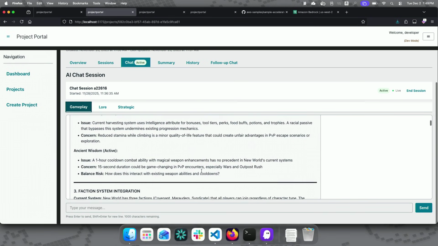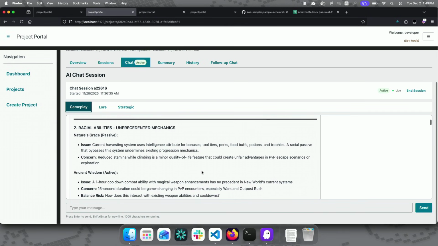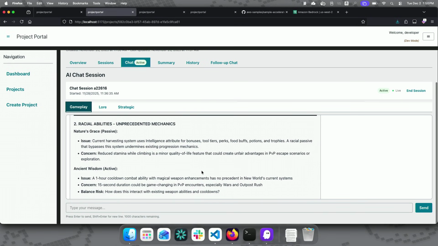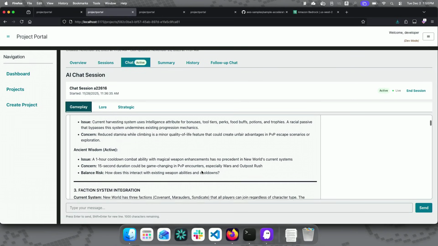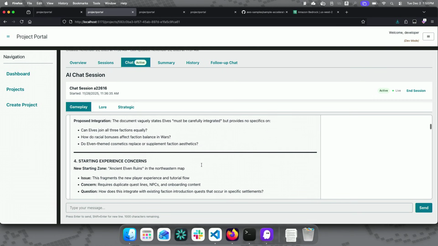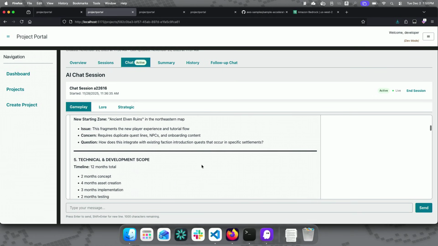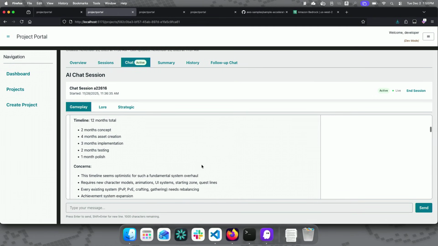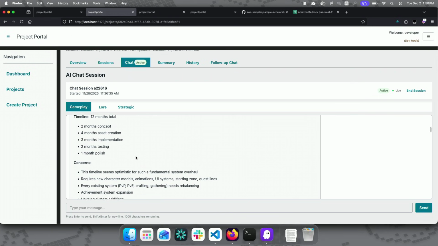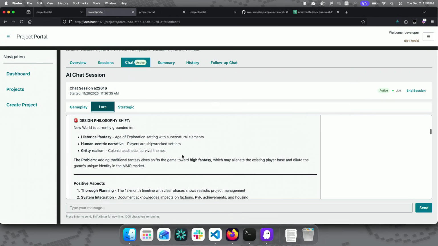For example, in the gameplay, it says, oh, look, there's some unprecedented mechanics that I've added. Well, that's not probably great for other parts of the gameplay, like PvP. It might introduce bad things. Inside the faction system, it might be hard to integrate, and so on and so forth. It gives us a whole overview of all the different areas that the gameplay might be impacted by the strategy doc. We're going to do the same thing and see that also in lore.